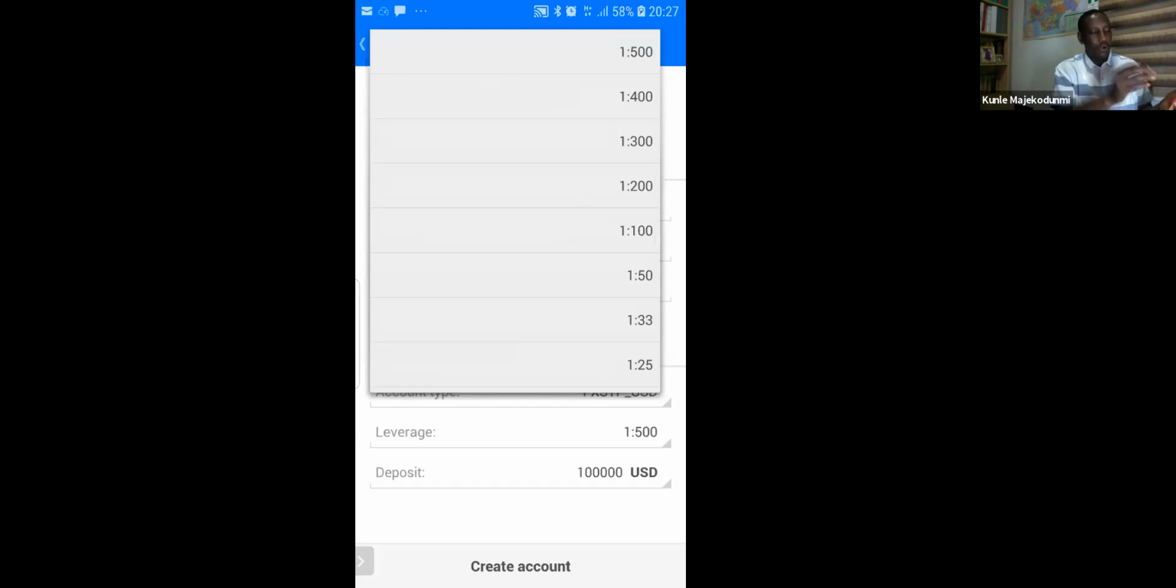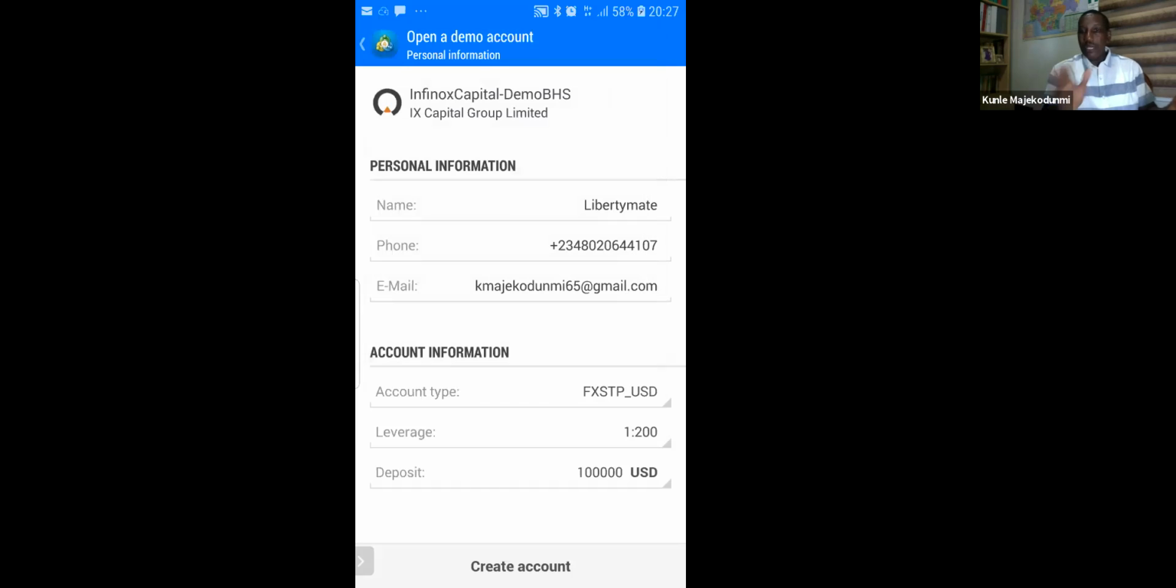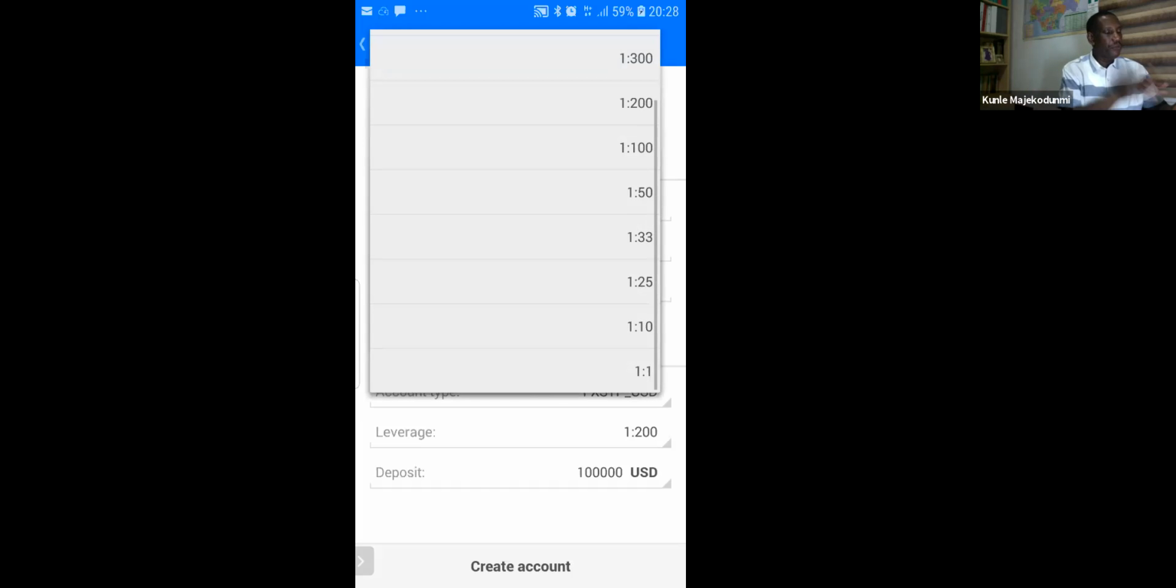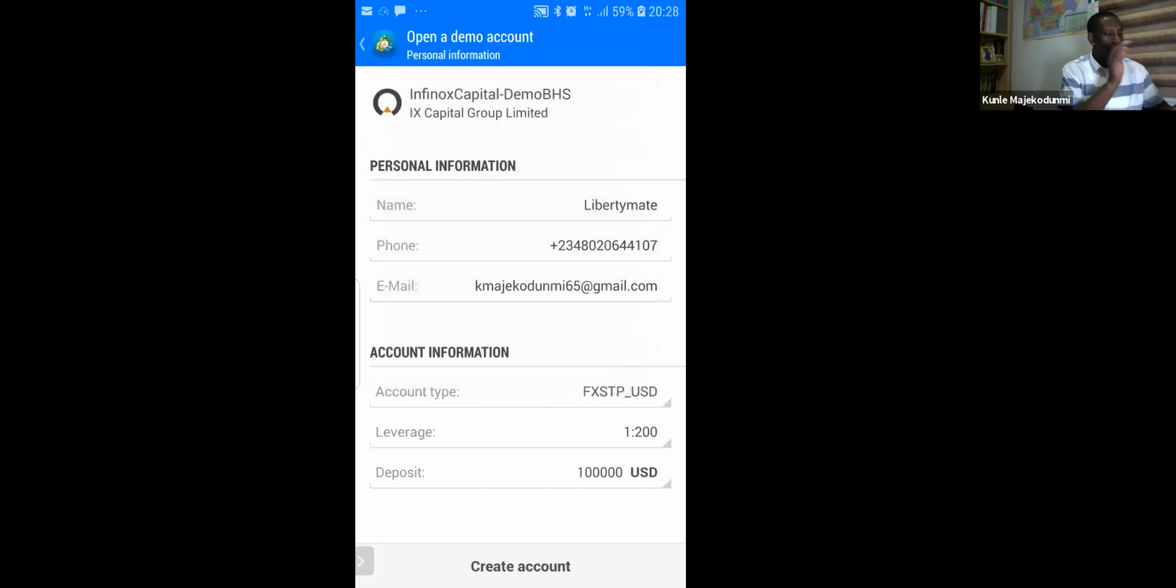And we normally recommend 1 to 200, but you can choose anything. In fact, in some environments, the maximum leverage might be lower than 1 to 200. And I know some brokers will not avail you more than 1 to 100. So it depends on the situation that you find yourself. You can see that there is leverage for this particular broker up to 1 to 500. Okay? 1 to 500. But I'm choosing 1 to 200 there.